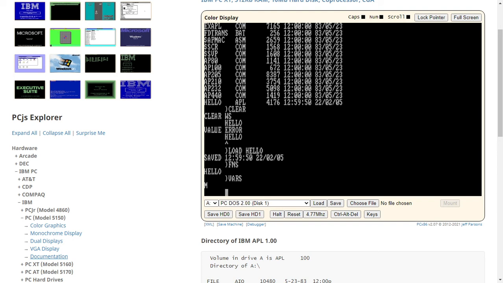Now, the workspace is saved to this drive image for the B drive, but if we were to reload this emulator website, that image would go away completely, and we would be back starting with the original IBM PC APL image.